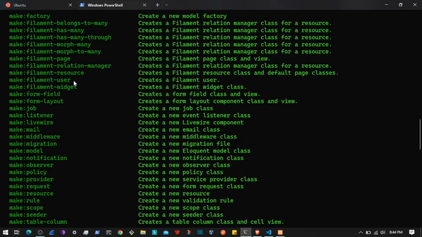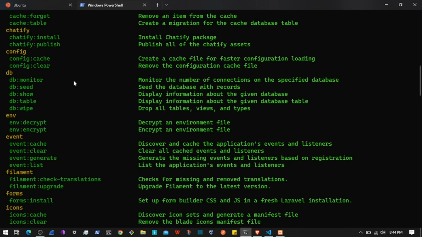So these were the commands that I thought might be pretty useful to you guys, as they are useful to me.